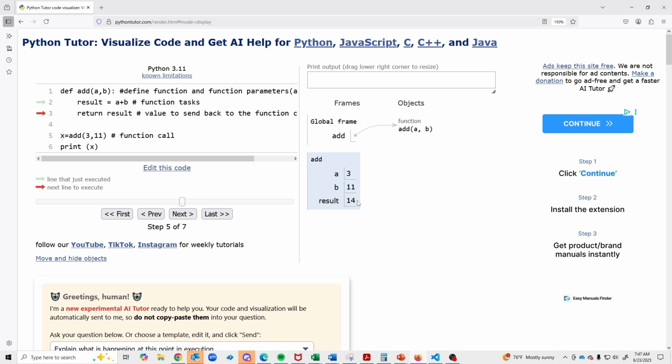We'll get 14. And then the next step, we're going to return the result, and that's when x will actually get a value. The return value is 14. And now we have executed the function. x now shows the value of 14, and we can print it here. So this is just another way, maybe an alternative to using the VS Code debugger, another tool you can use.